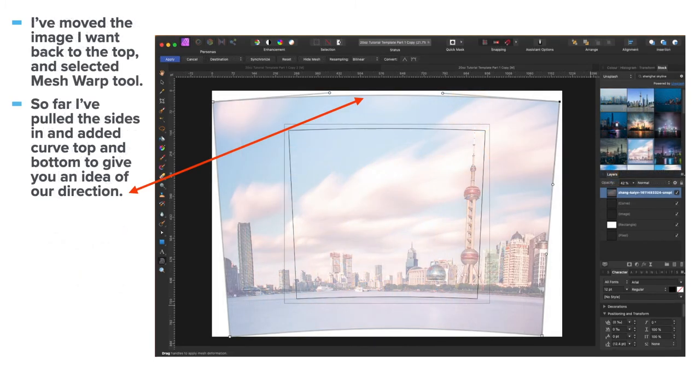I've set the opacity of the image to about 50%. Can I see it there? 42% I've set the opacity to. I move the image I want, which is the buildings of Shanghai, which are quite good there, and drag it to the top of the layers so I can clearly see it. And selected the mesh warp tool, made sure that layer is selected. Select the mesh warp tool, which is the second one from the bottom, just above the spyglass.